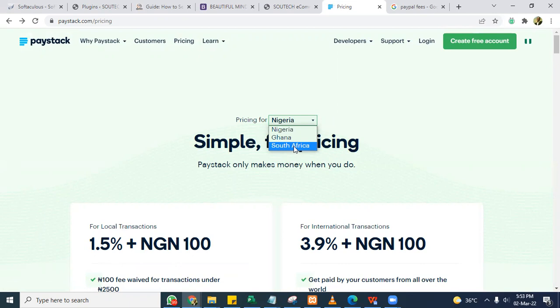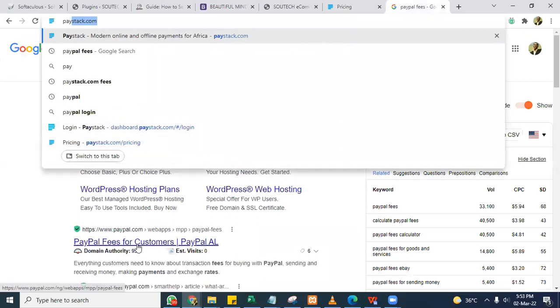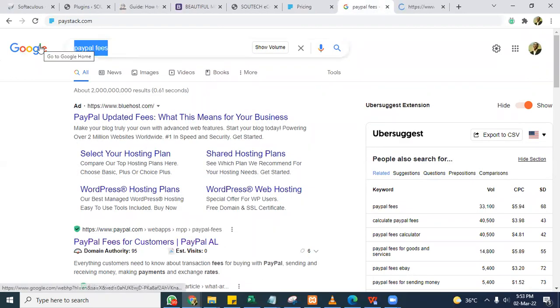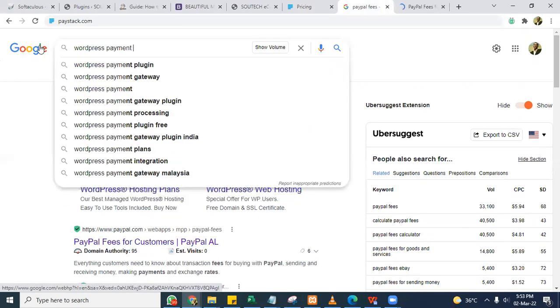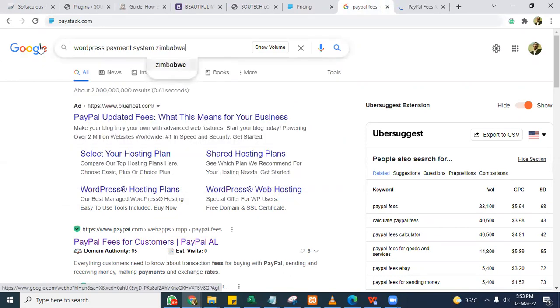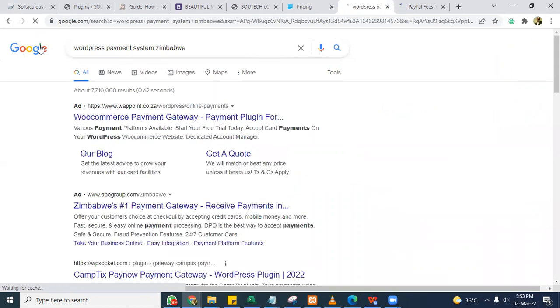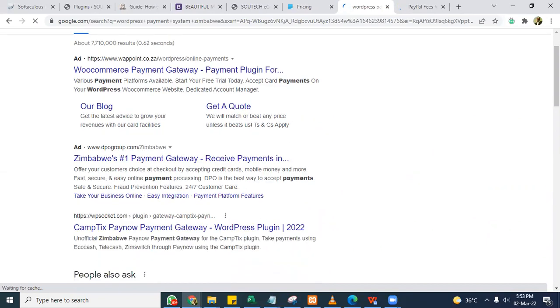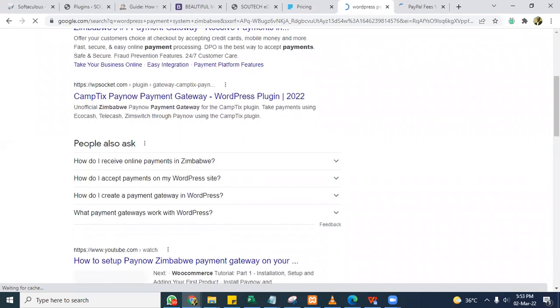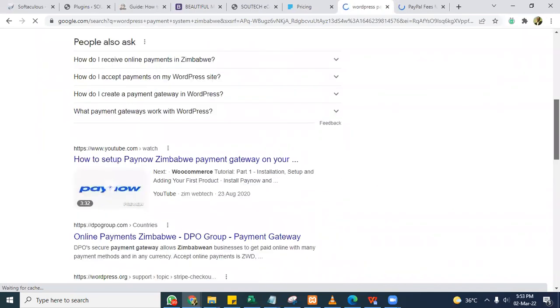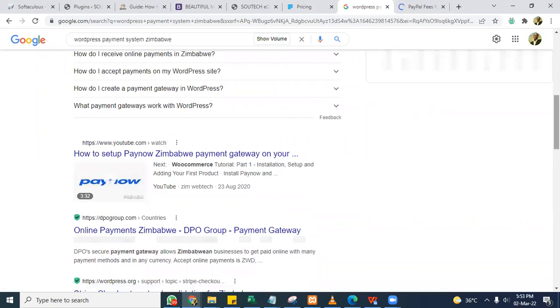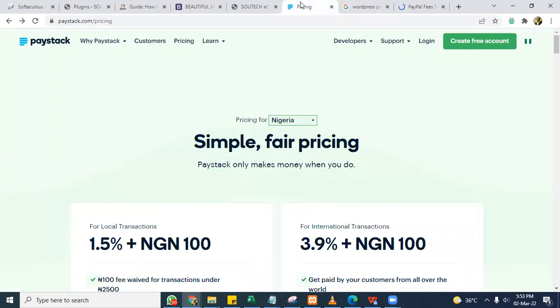If you're in another country, you could just Google. Okay, this is for PayPal. So you could say WordPress payment system Zimbabwe or South Africa. Depending on which of them, I've seen Zimbabwe's first payment gateway. So receive payments. Most of these payment companies definitely are going to have integration for WordPress. So you just integrate their plugin. Once you integrate their plugin, you set it up, and they will always have guides. I'll provide the guides in the link in this video description or in the WhatsApp mentorship group.